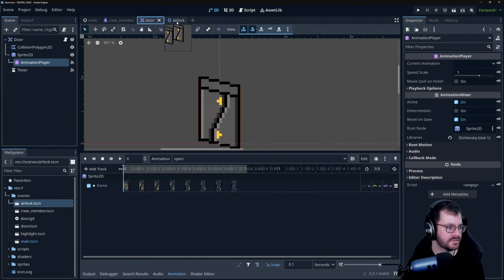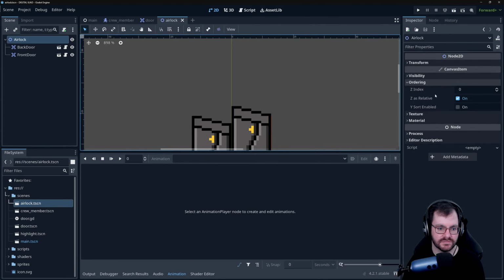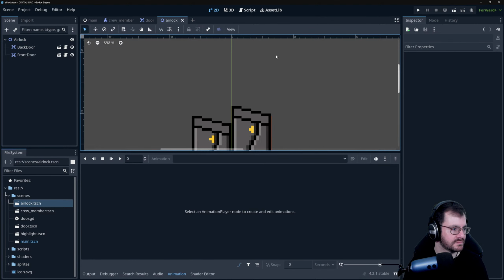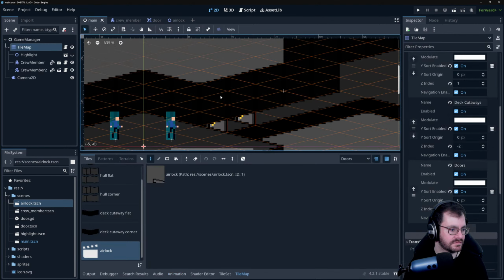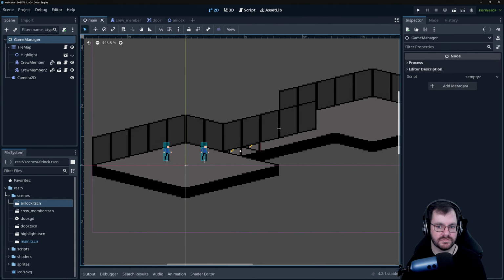Probably an issue with the airlock. Maybe the airlock doesn't have Y sort enabled. There we go. Maybe that does it. No? Huh. Weird.